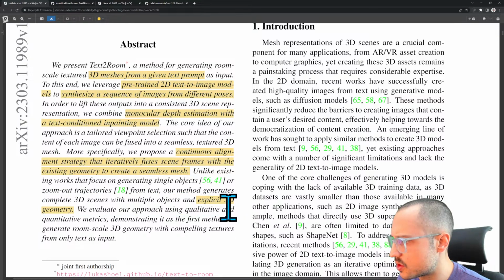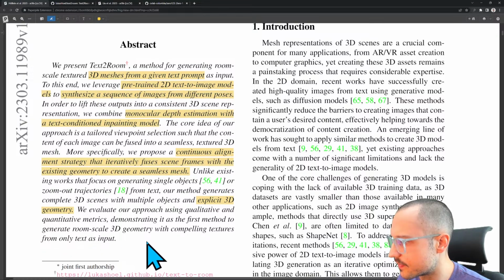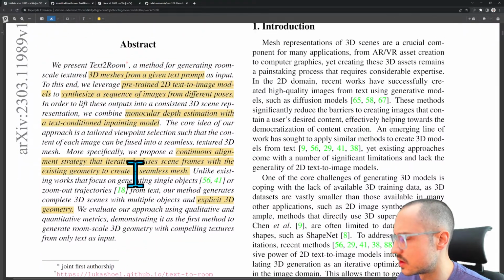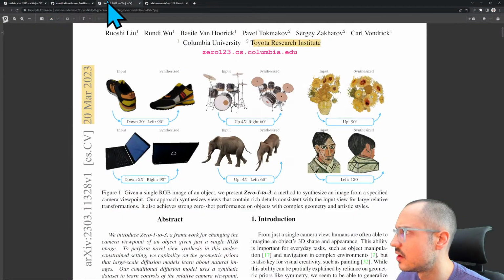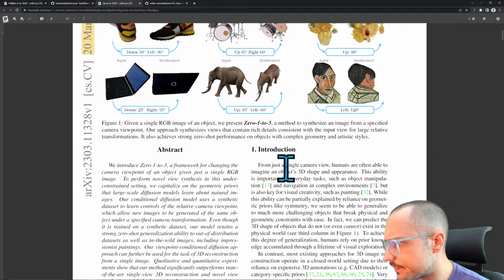We evaluate our approach using qualitative and quantitative metrics, demonstrating it as the first method to generate room-scale 3D geometry with compelling textures from only text as input. Cool. So that's the first paper. Let's look at the second paper.